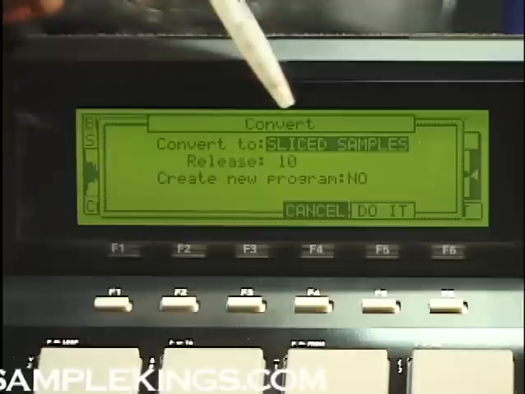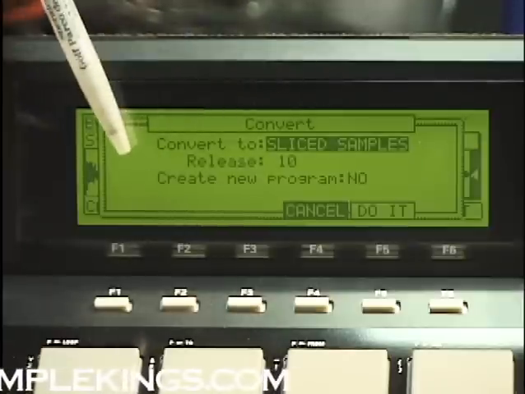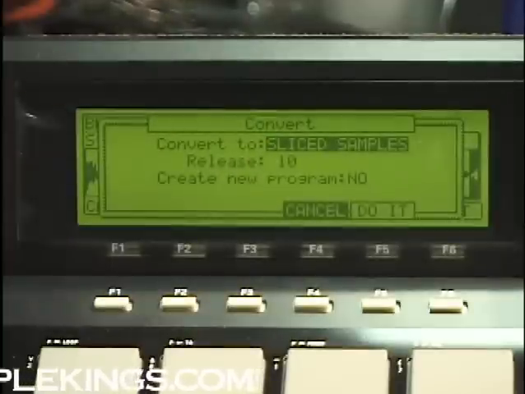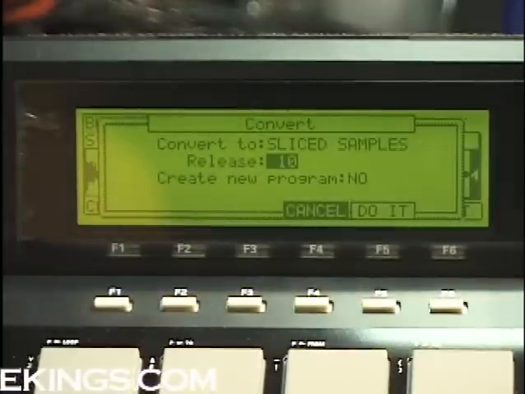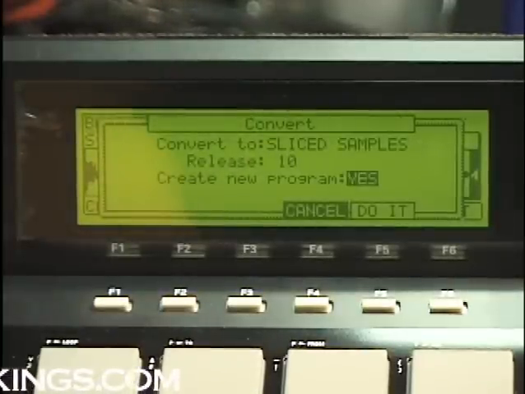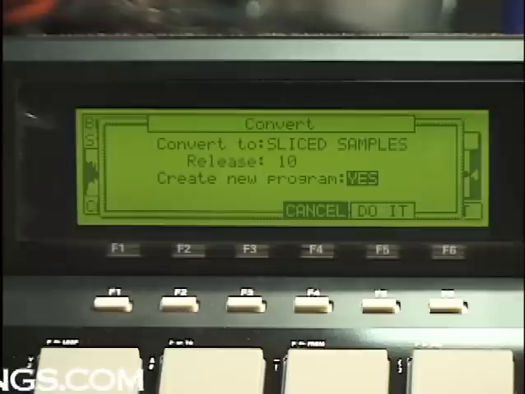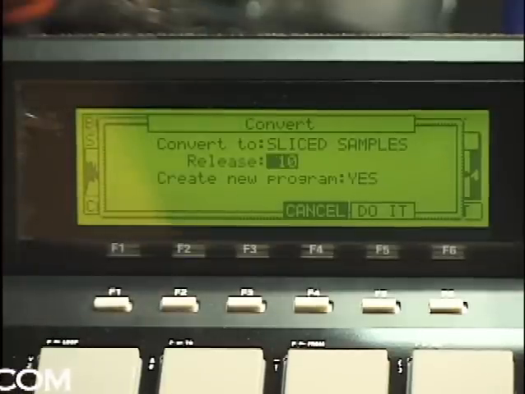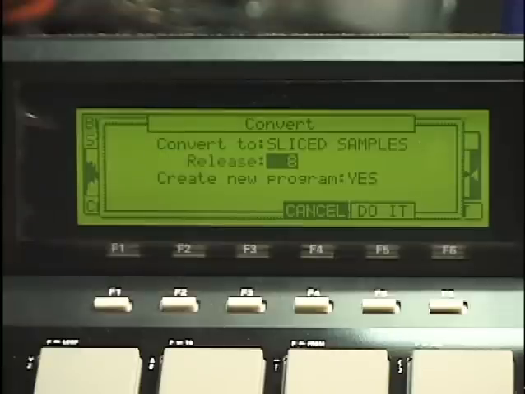As you can see, I've sliced samples. We got the release, and we have the create new program. So here, I want to create a new program. I go to yes. Got my release set right there. Small enough increments here so that when we actually have the MPC 2500 make up these little slice samples, there's enough space between the first sample and the next sample if we're using them together. We'll press do it.